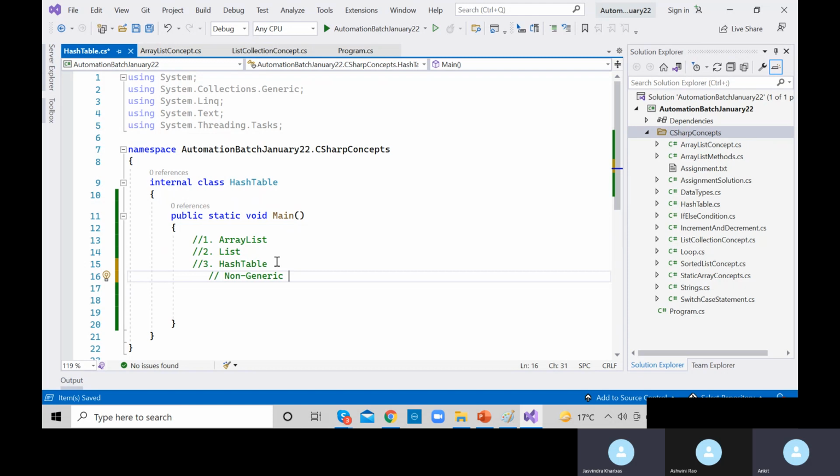And it will always be written in key value format. Okay, key value pairs would be there. In the list and array list concept, we were using an index to find the values, and here we will use a key. Okay, the key is used to find the storage location.